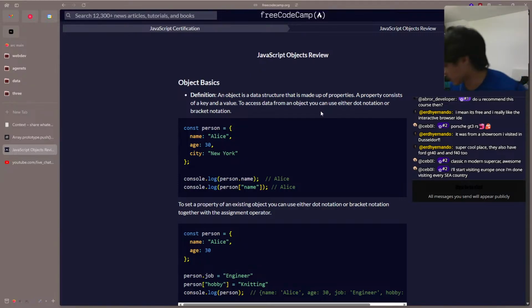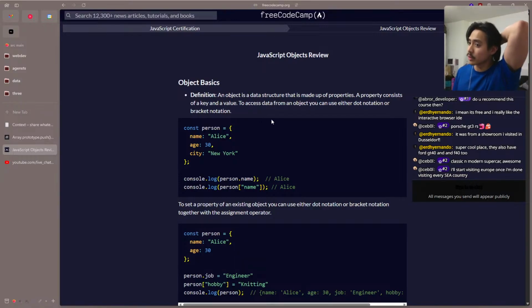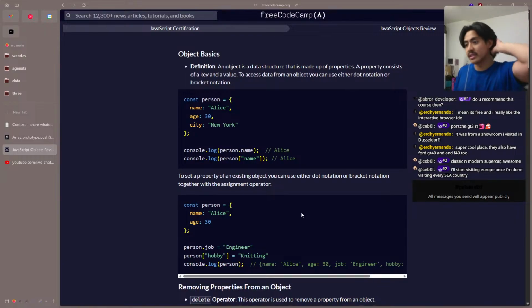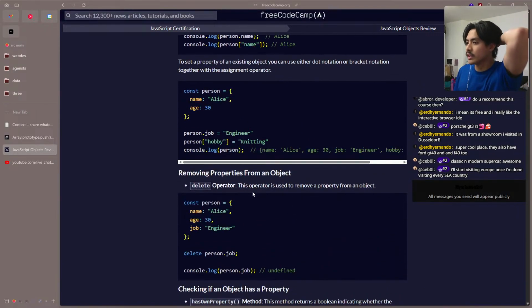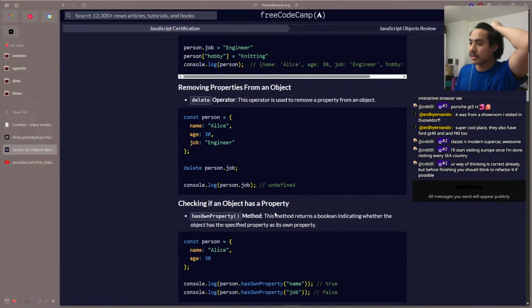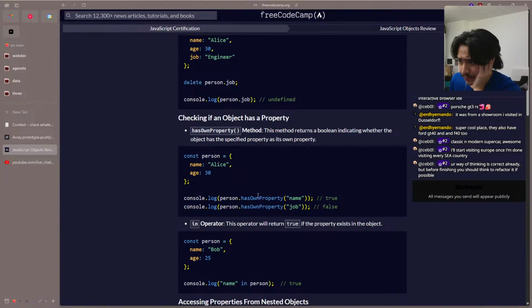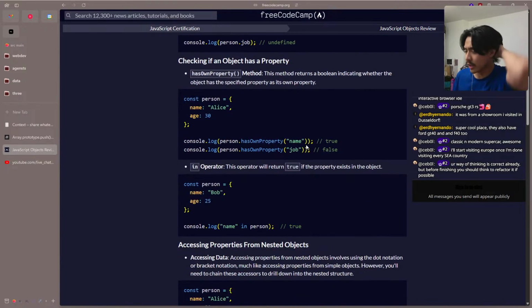An object is a data structure made out of properties. Access keys and values using dot notation or bracket notation. To set a property of an existing object, you can use either notation with the assignment operator. Delete operator, checking if an object has its own property. Okay, I think if it's a safer function, we should have hasOwnProperty just to make it safer. And if it doesn't have that property or the property is wrong, we can have proper error handling, right?